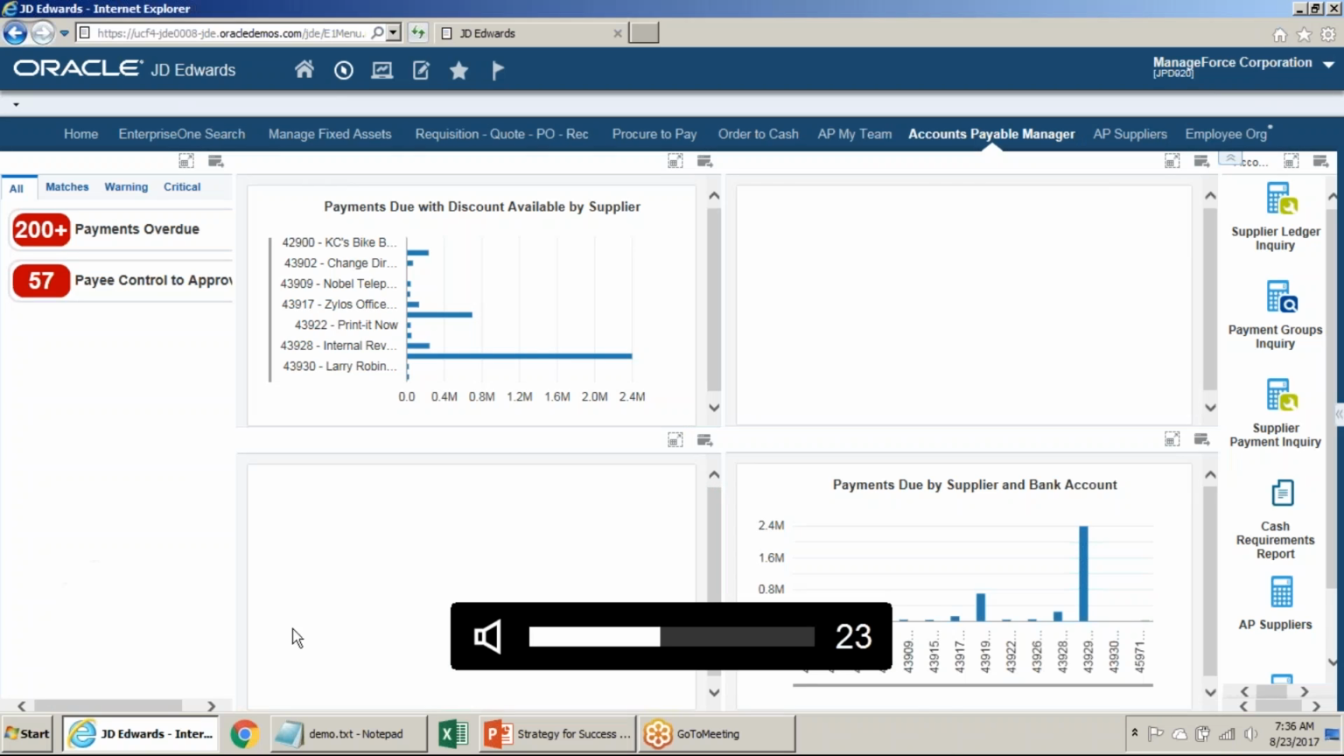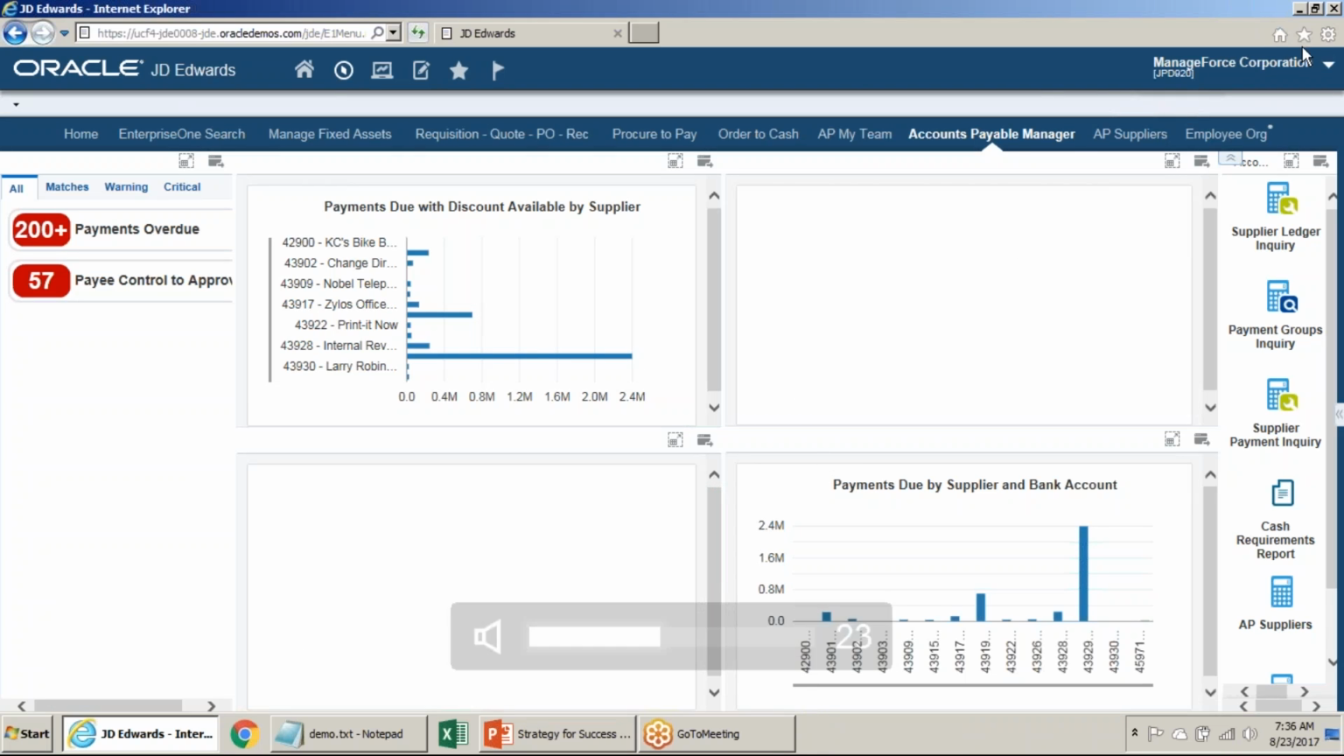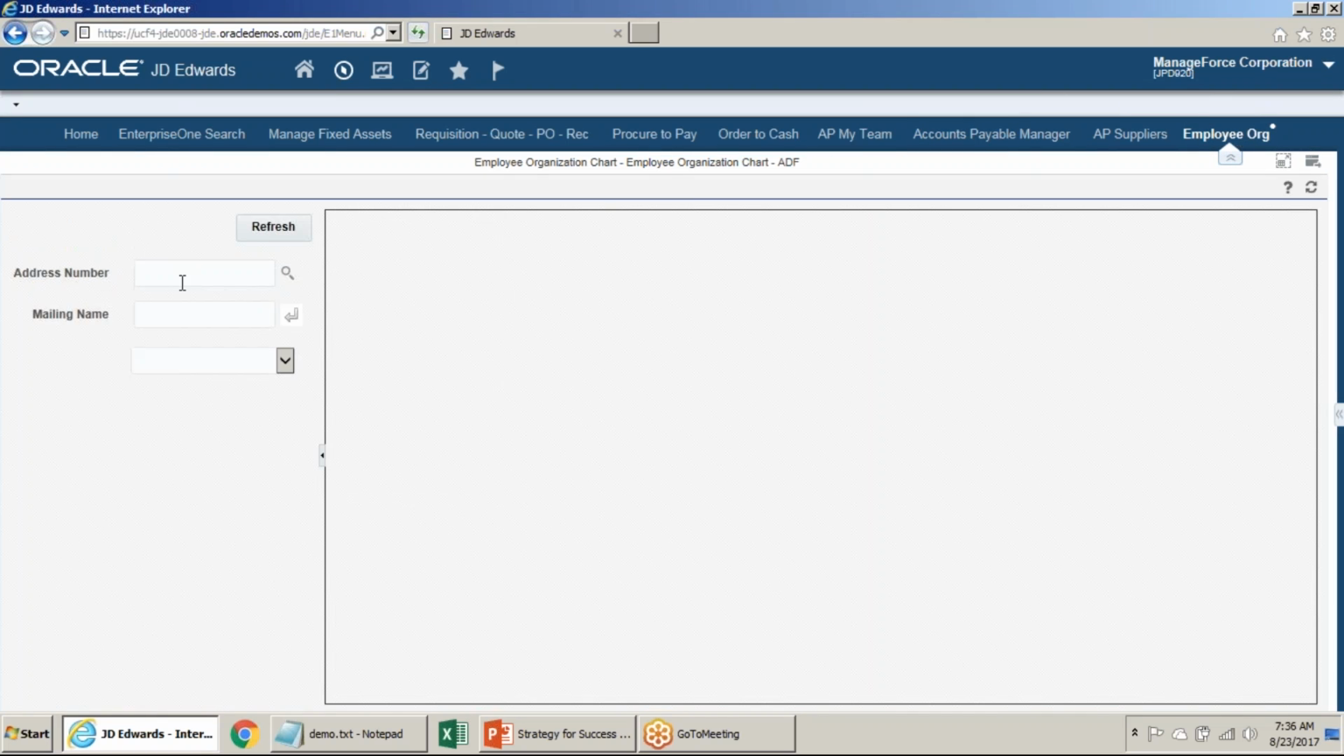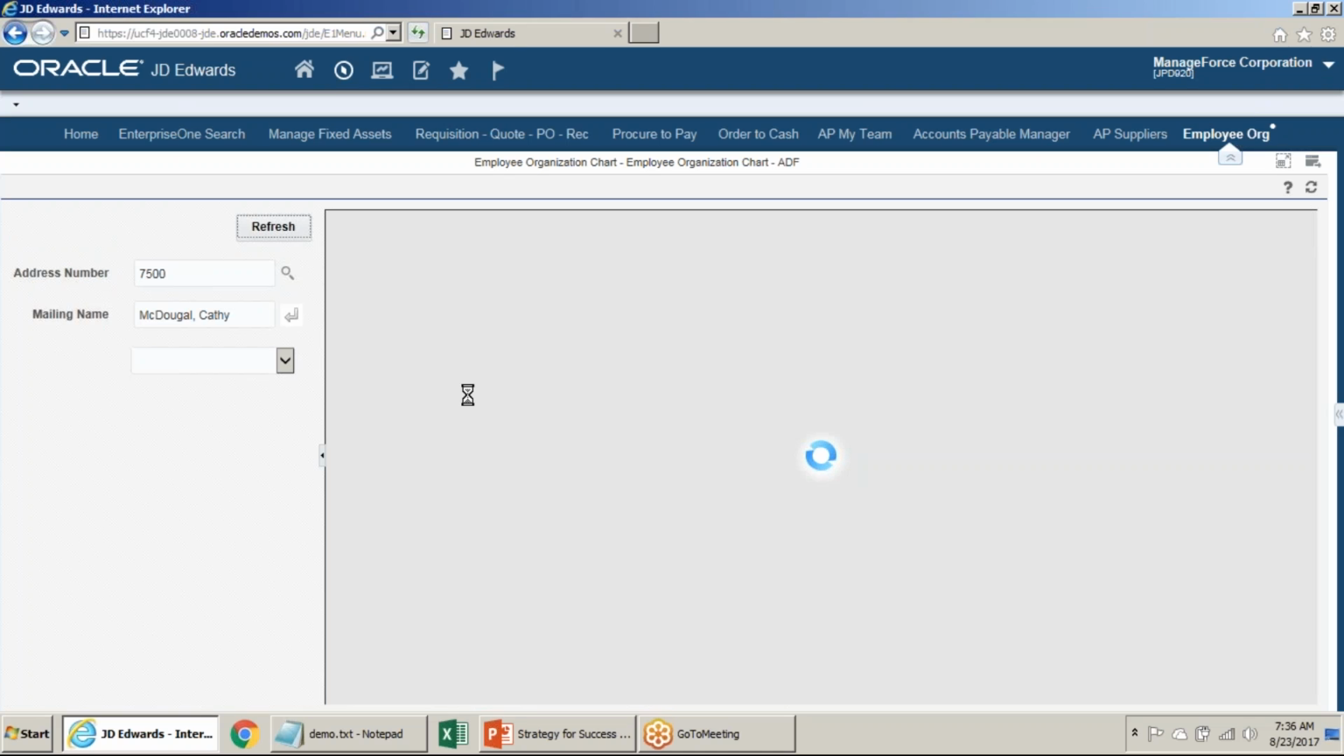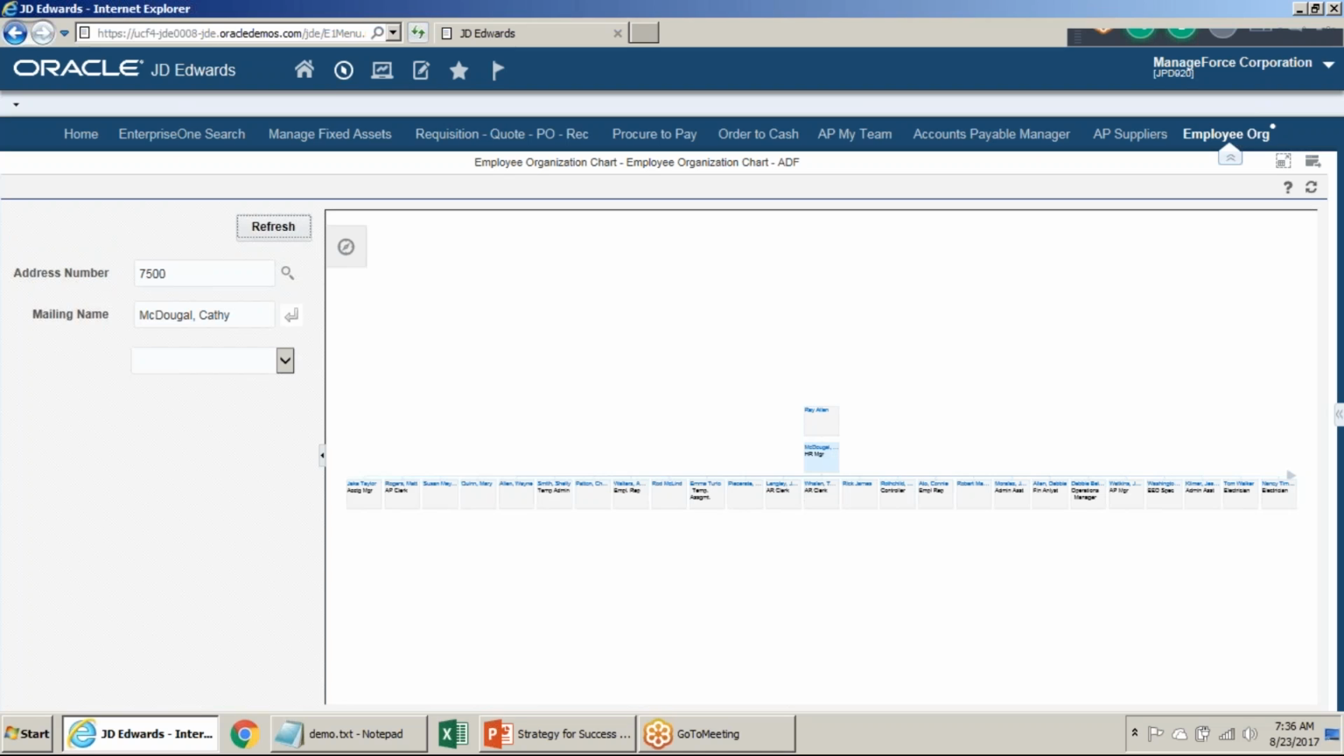So I'm going to try to show you that org chart one specifically, what it looks like. It's going to be a bit slow on my machine here, but I'm going to put an address number in here, 7500, and click on refresh. So there's some options here. It's a little bit small, but I'm just going to change the view here. You have control panel options. And here I can zoom to fit. I can zoom in, zoom out.